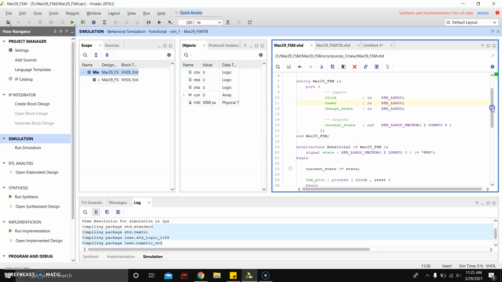So here's my entity. I'm taking in a clock, a reset signal, and the change state signal as specified in the in-class assignment, and I'm outputting whatever my current one-hot encoding state is.